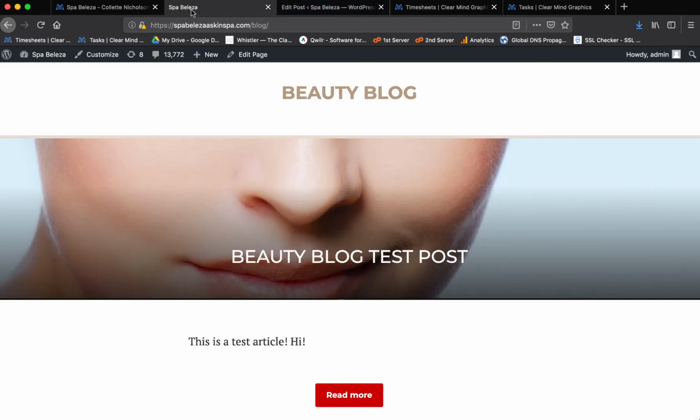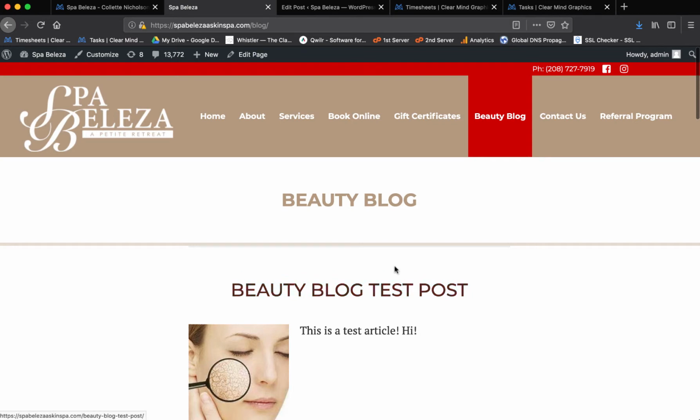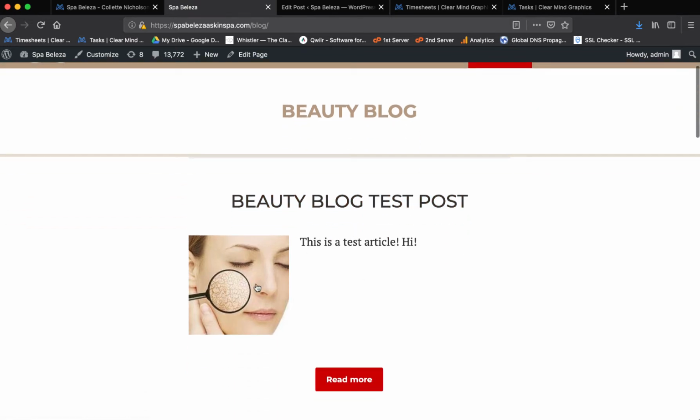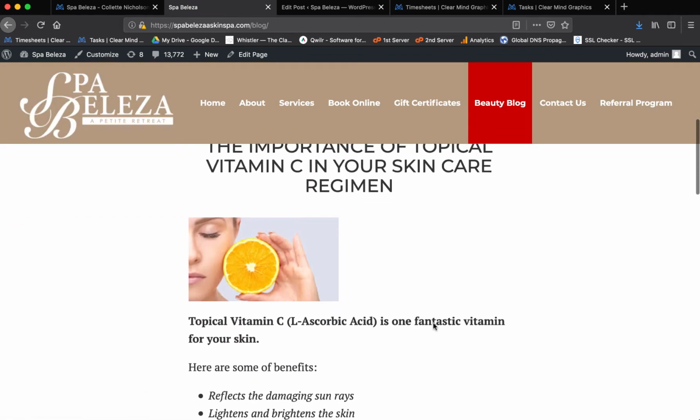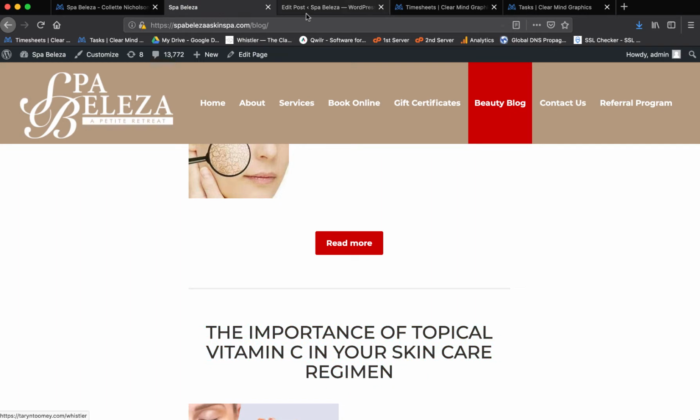Go back to the public side of the site, refresh the page, and then instead of a full width image for that blog post, you'll just have a simple square like that matches the other ones. So that's a tutorial on how to add posts to your beauty blog page.